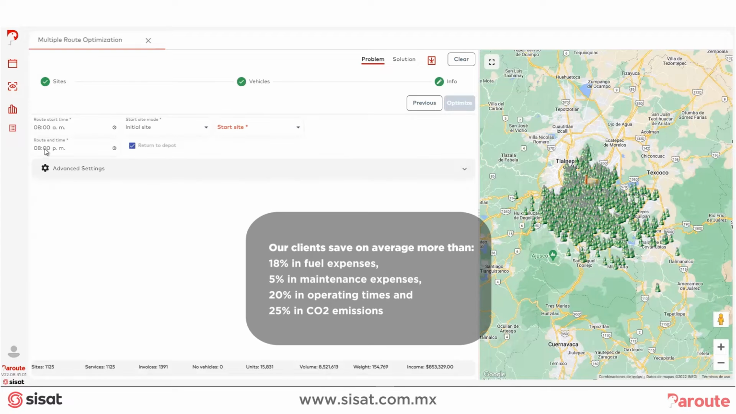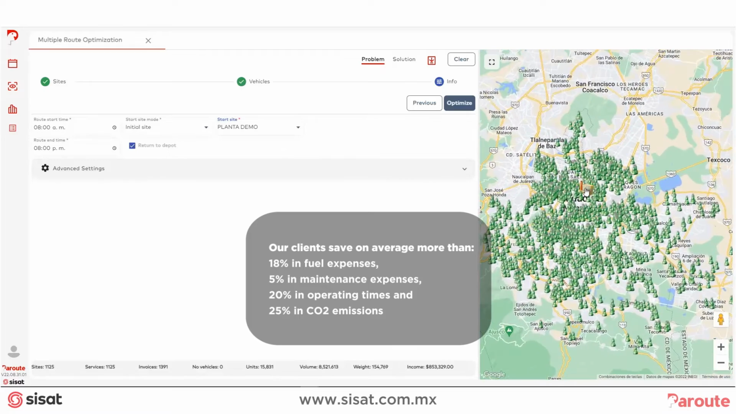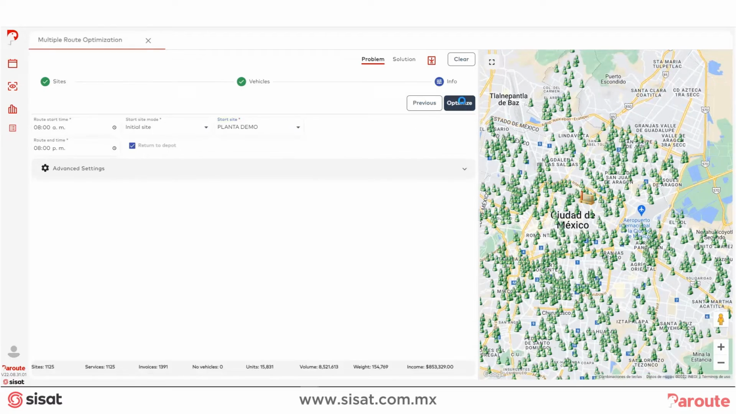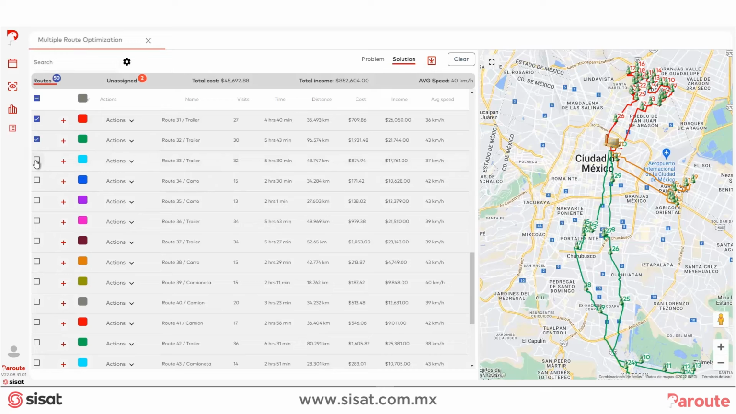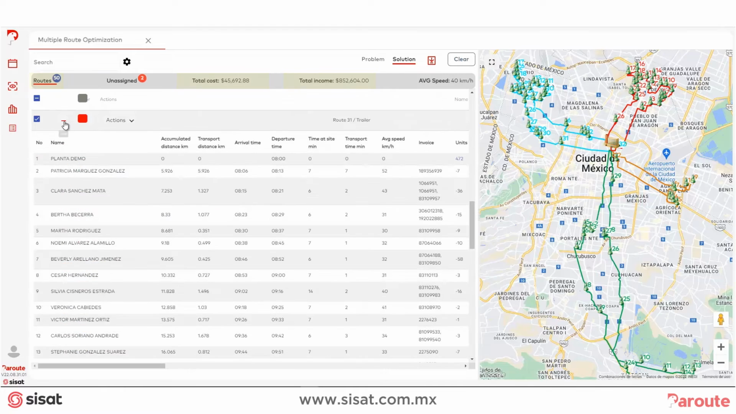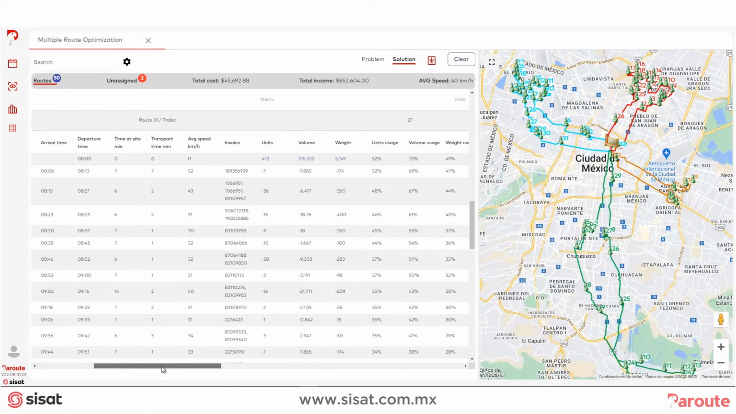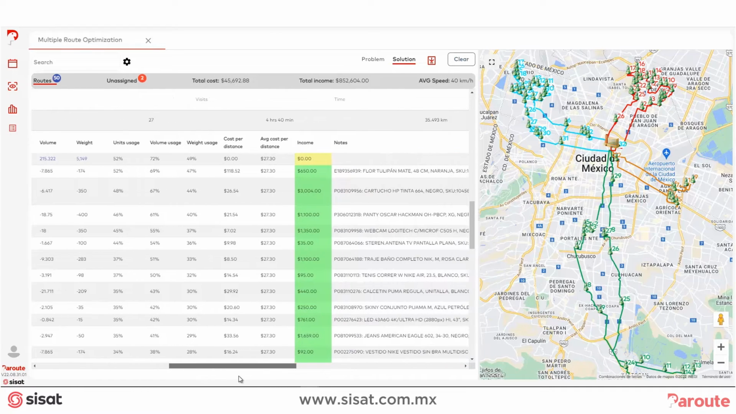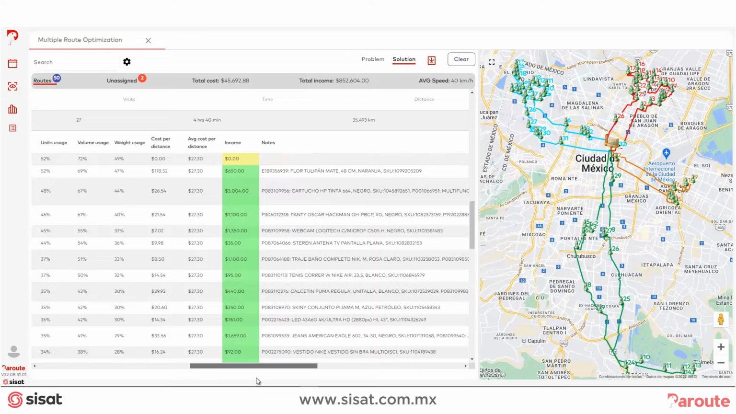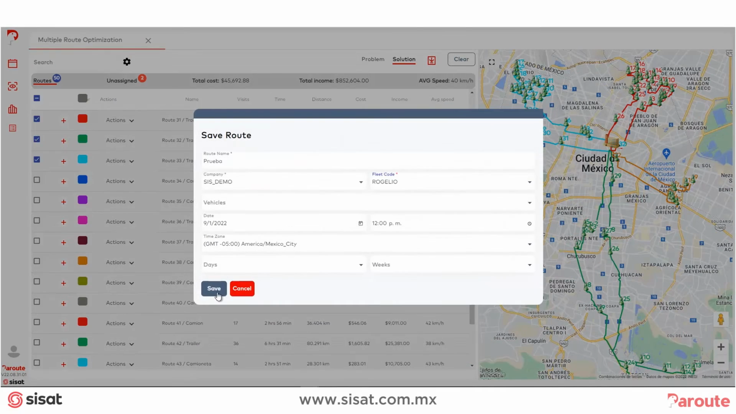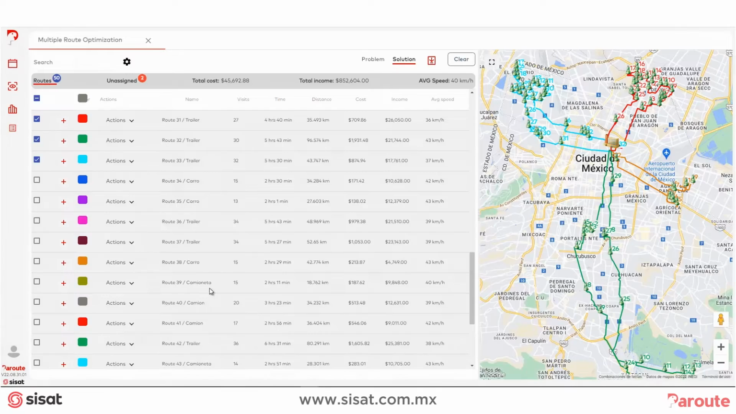The third and last step is to define the start and end times of the route and the starting points for each of the vehicles. Paroute will send all the variables to the routing API to process them and deliver the result. Once we have our routes optimized, we can see them with a different color on the map and review in detail which sites must be visited by each route. Then we will save and assign them to the vehicle and/or driver so that they can make the deliveries.